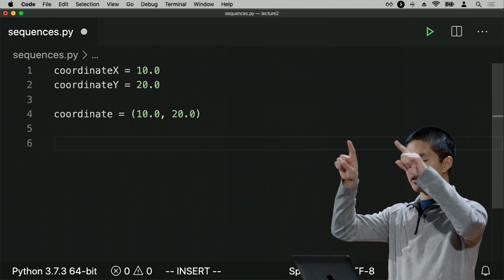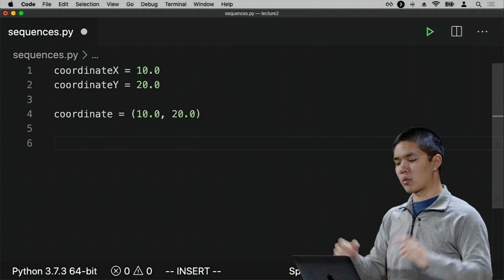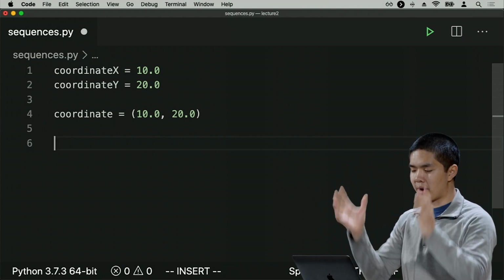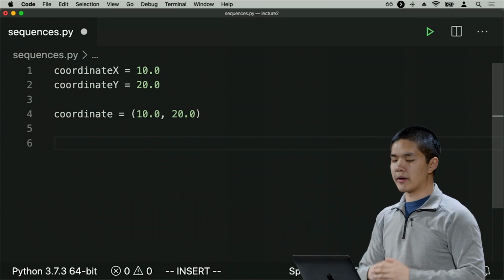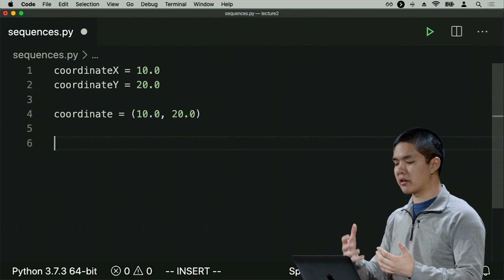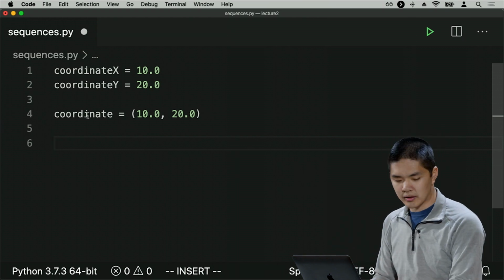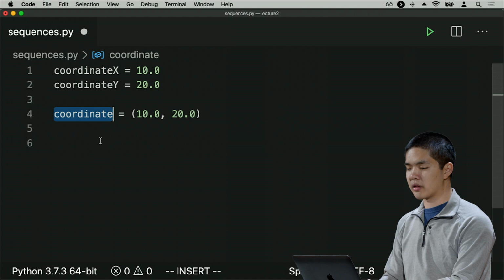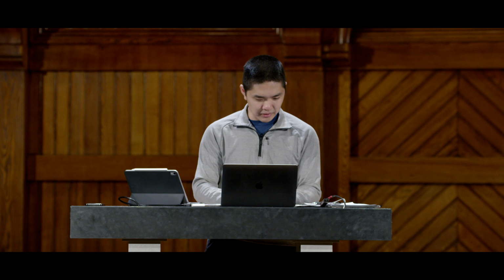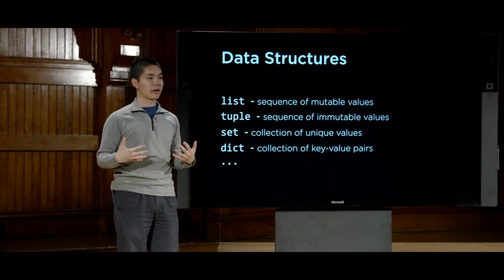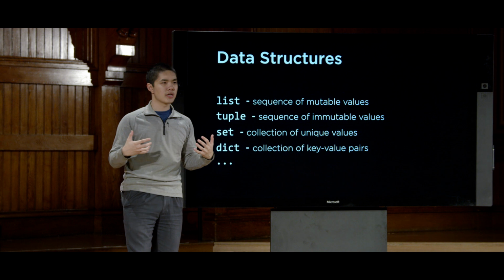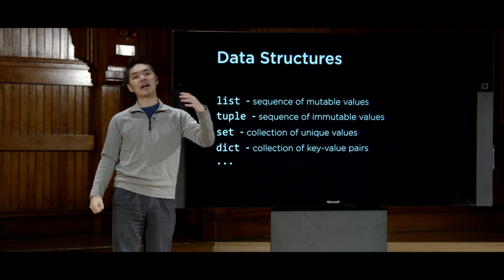Whereas in lists, we use square brackets to denote where the list begins and where the list ends, in a tuple, we just use parentheses to say we're grouping a number of values together. We're grouping one value, 10.0, with a second value, 20.0. And now we can pass around these two values as a single unit just by referencing them using a single name, which in this case is coordinate. So there are a number of different types of these various sequences, and some of them we'll take a look at are these data structures here. A list, for example, is a sequence of mutable values, which we took a look at. Mutable just means we can change the elements in the list. If I have a list, I can add something to the end of the list.